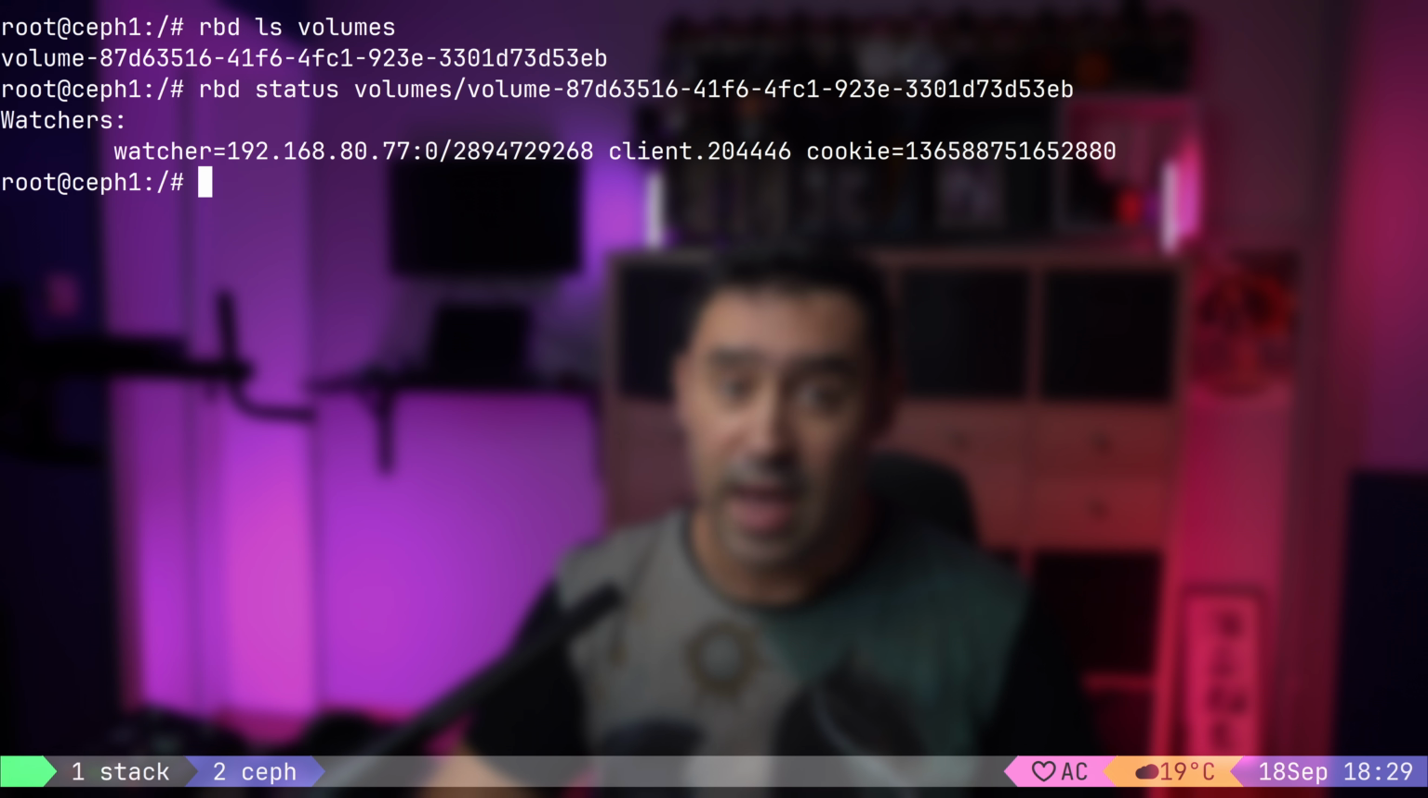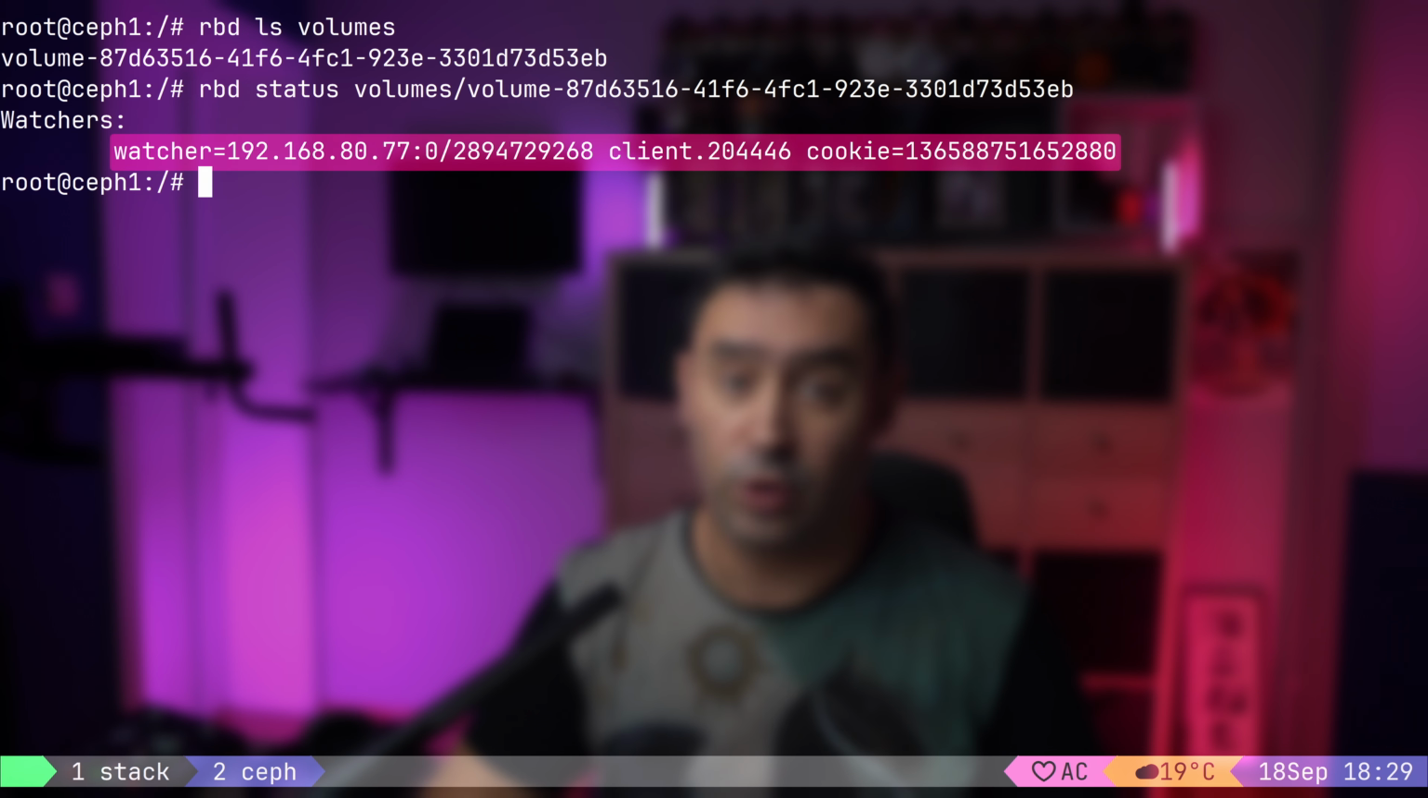What is that? When the VM boots, QEMU opens its RBD-backed disk. QEMU acquires an exclusive lock on the image. That ensures no two clients write at once. At the same time, it registers a watcher. The watcher ensures QEMU is notified if the image is resized, snapshots are created or removed, the image is flattened or cloned. We also see which host is actually holding the watcher.